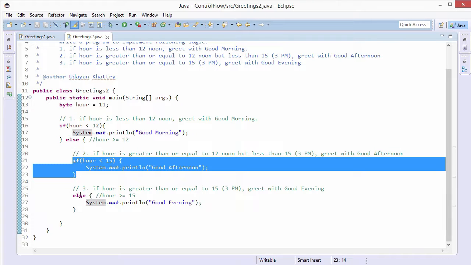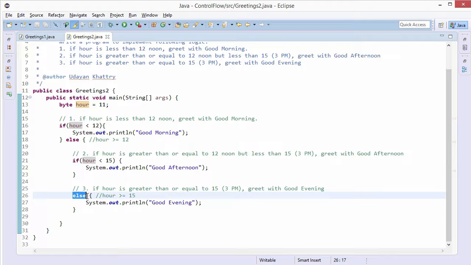Now this if block has a corresponding else block. This is the inner else block. Now this else block in this case will cater to the condition r is greater than equals to 15 because corresponding if block checks if r is less than 15. So else is just opposite of if. Let us verify this code.